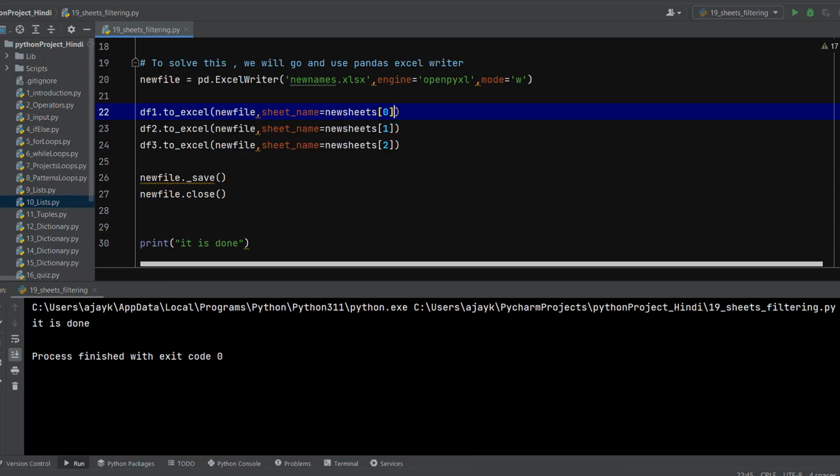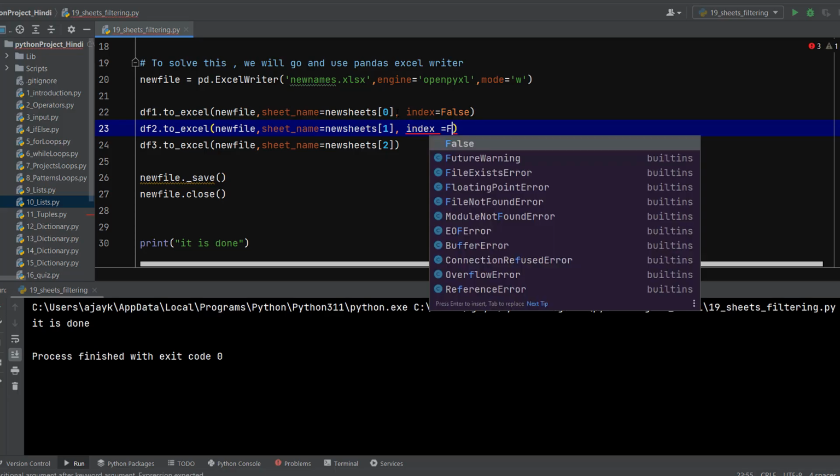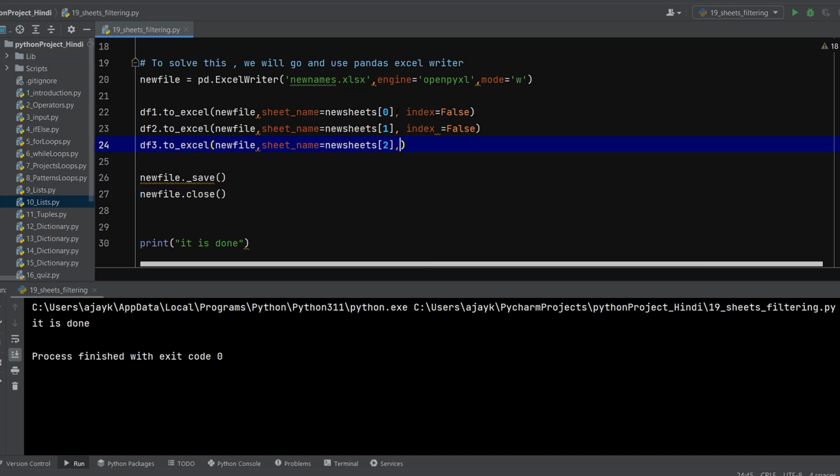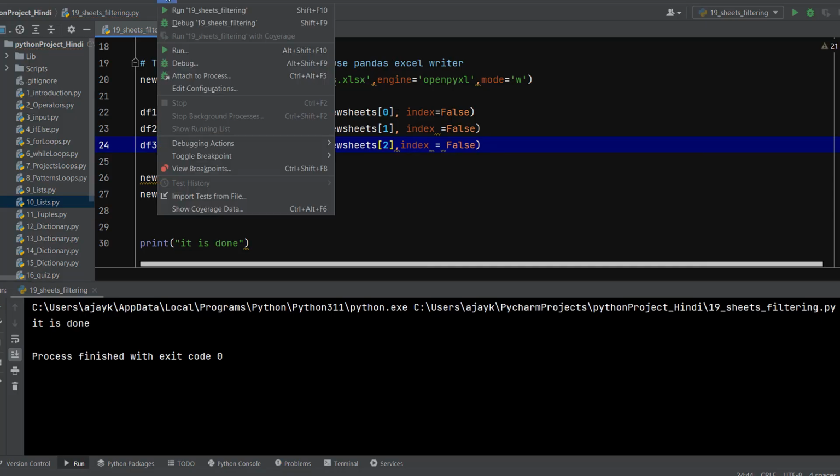When we go to the data frame here, we can set its indexing to false. So you will copy all these things: index equals false. Comma, index equals false. Let me run it again and see.